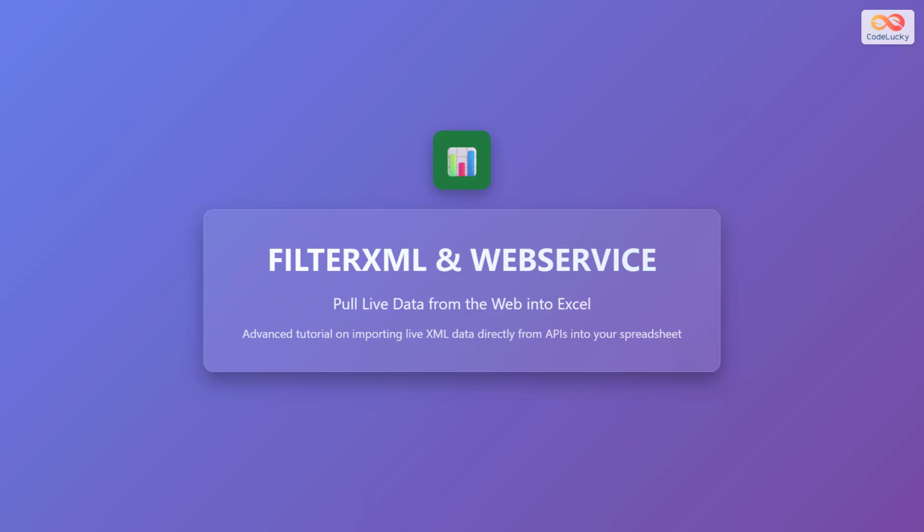In this advanced tutorial, learn how to pull live data from the web directly into Microsoft Excel using the FILTERXML and WEBSERVICE functions. You will discover how to import live extensible markup language, or XML, data directly from application programming interfaces, or APIs, into your spreadsheet.